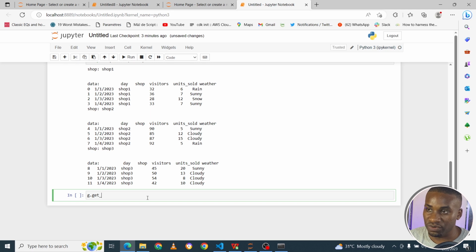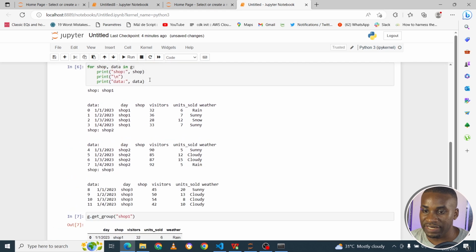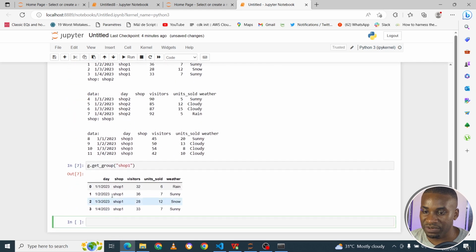So you can also do a get group here. So we can just get the group. If I do that shop 1 and I run it, I get the group shop 1 out of that data set, so I can play with it or store it like another data frame and then play with it as I want.